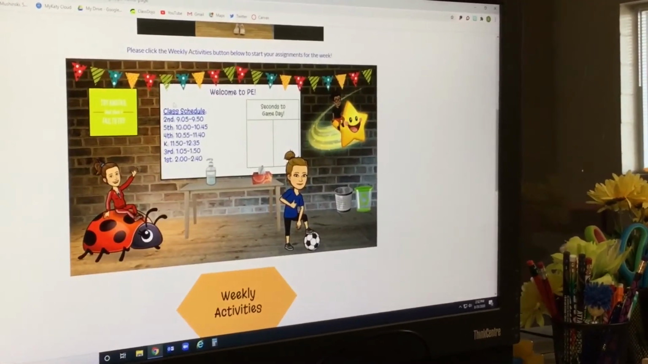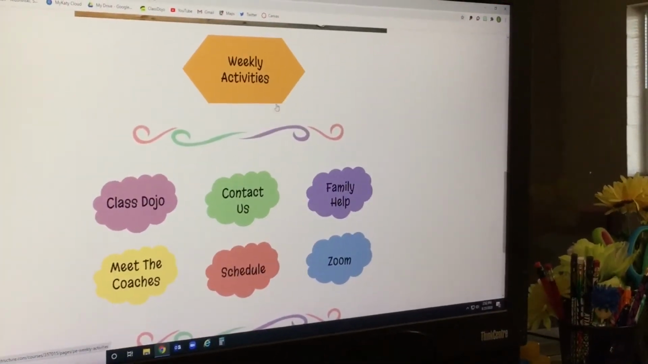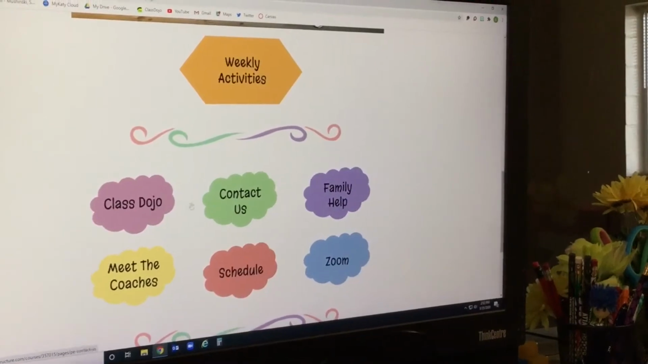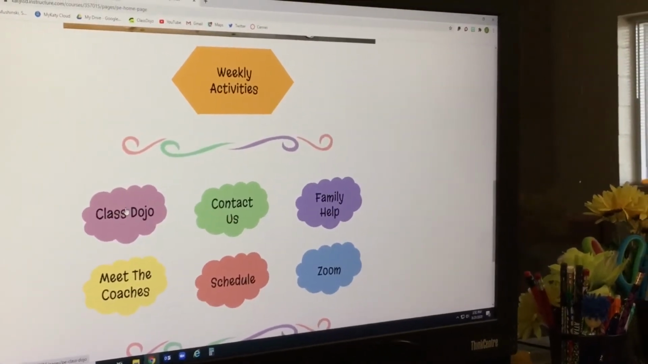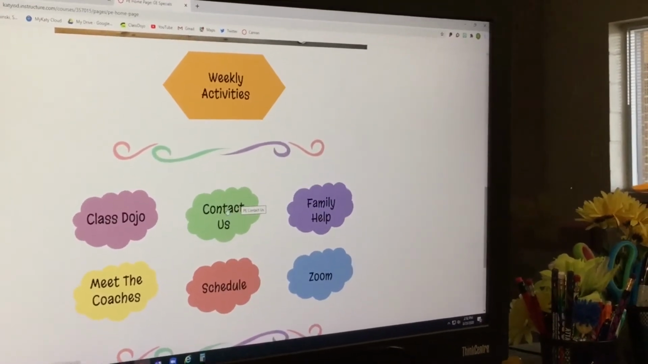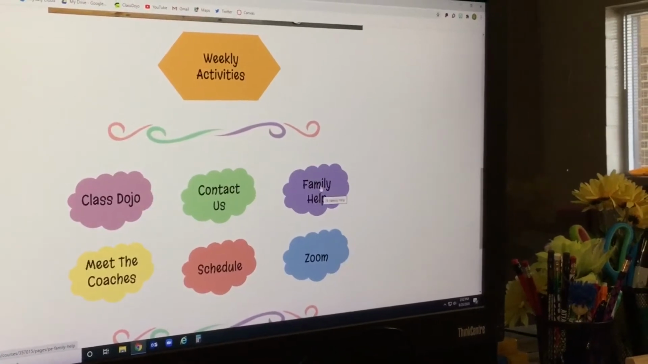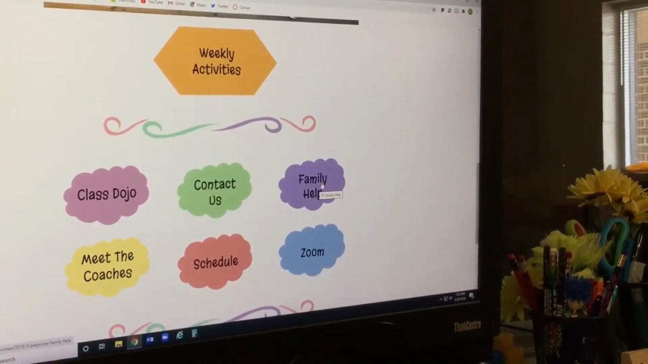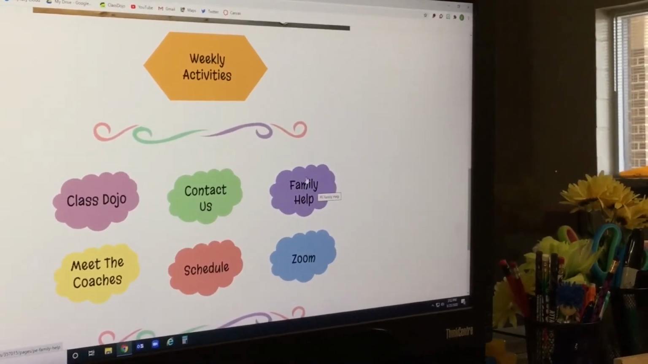You'll see our cute little classroom right here. If you keep scrolling down, you'll have a bunch of buttons here. Here's your weekly activities. Here's your Class Dojo button. If you have questions about Class Dojo, you can find them here. Contact us. If you need to get in touch with one of the coaches, you can click here. Family Help has lots of resources for family members that are helping their students with their online learning. So there's a bunch of resources here for that.